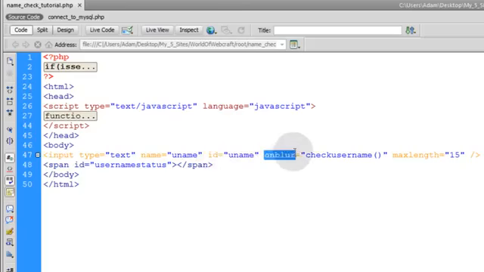Now the onBlur event is when, after the user's typing in, the cursor's flashing in the field and they've typed in whatever, their mouse leaves that field and interacts with something else on the page. That's when the onBlur event will fire off. And what we have it set to do here is execute a function called checkUserName, which is a JavaScript function sitting in this JavaScript area here. I'm going to show you that function in just a second. And then the last attribute is the max length, so they can only type in 15 characters into my field.